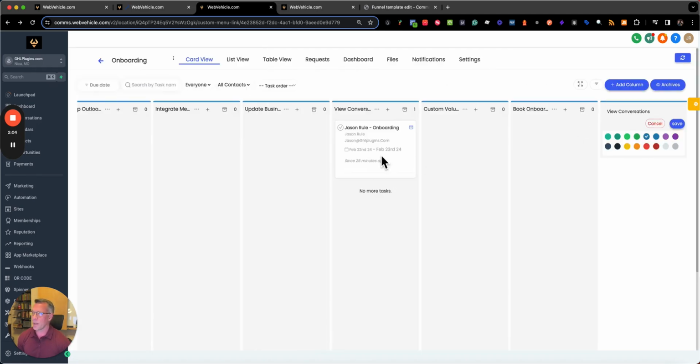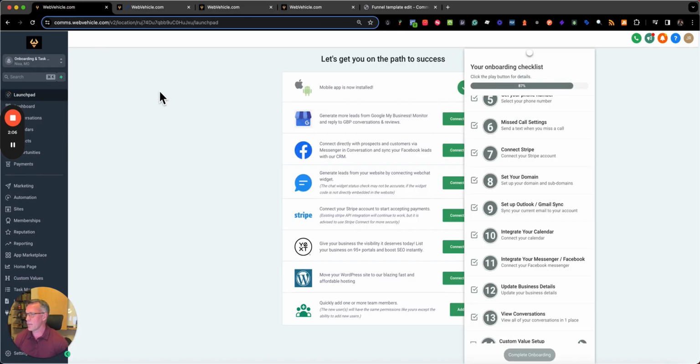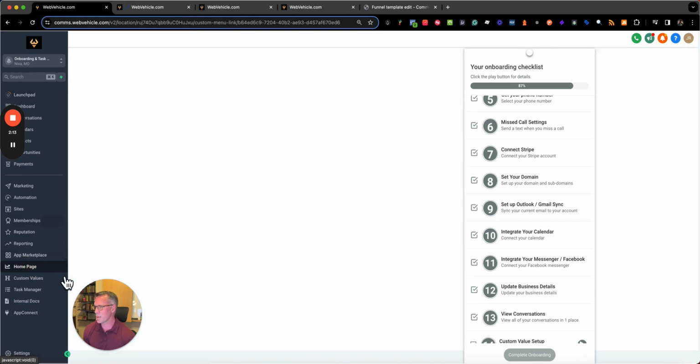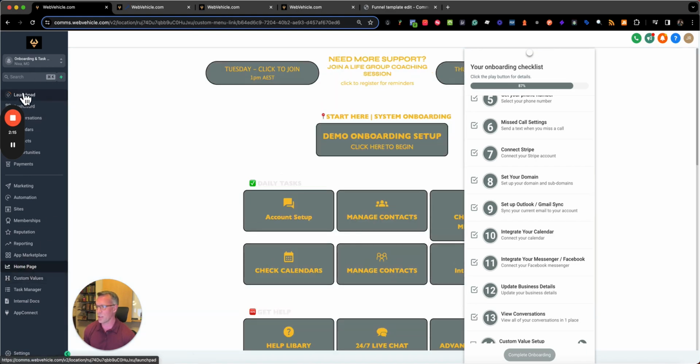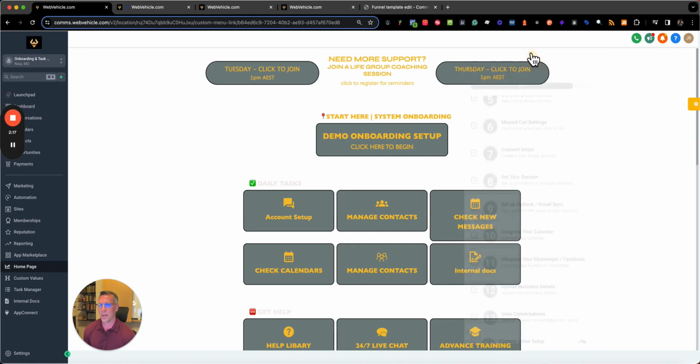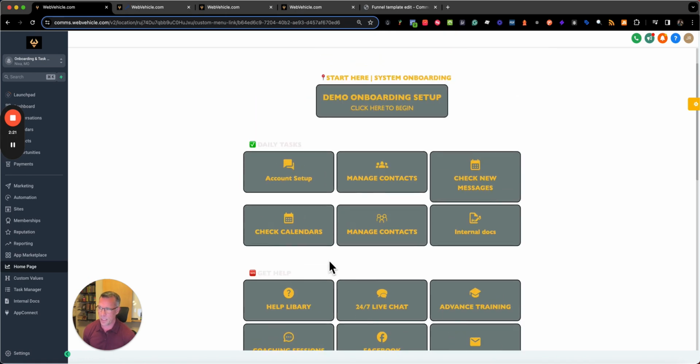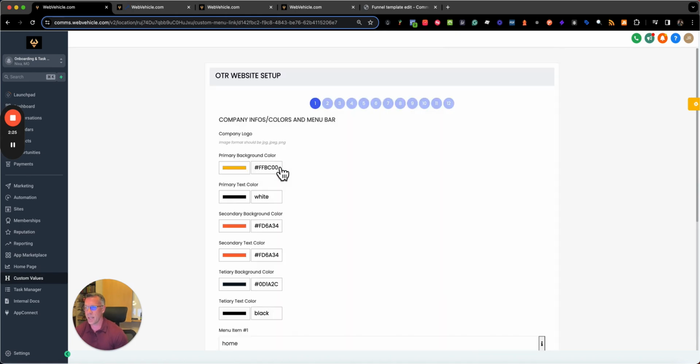Okay. Now, one other thing that we're going to find here is, if we go back to this, I'm going to close out this task manager, we have a home page. Now, most of the time, what I encourage people to do is we actually have a script that you can put this to the top. Now, one of the things that we've done is account setup. Now, this routes directly to the custom values form.